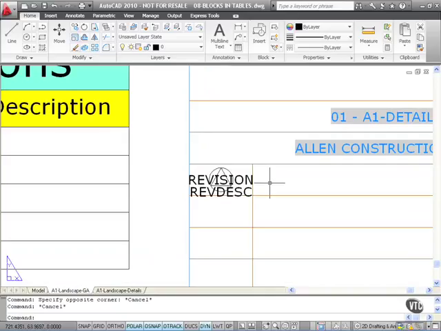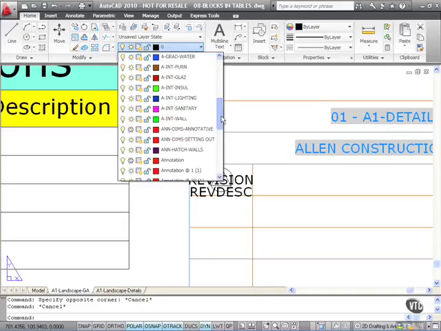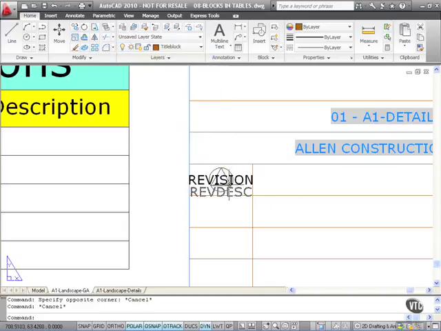We need to be on the right layer first of all. Now I want that all to go onto the title block layer. So I scroll down and find the title block layer. It's there. So when this becomes a block, it will assume the title block layer because all the objects there are on layer 0. So let's go to the block panel here on the Home tab and create block.